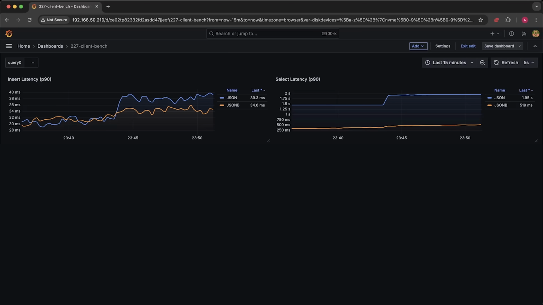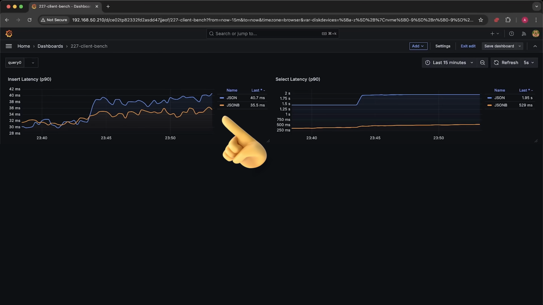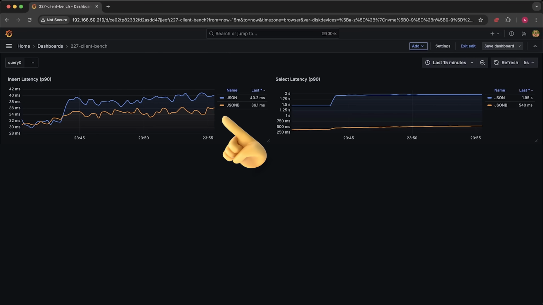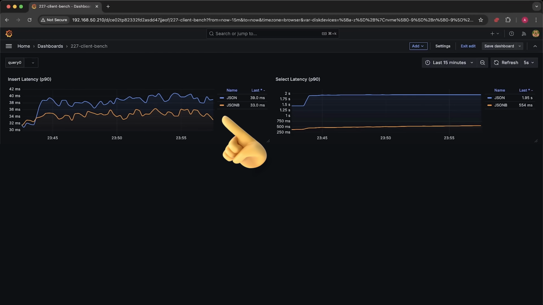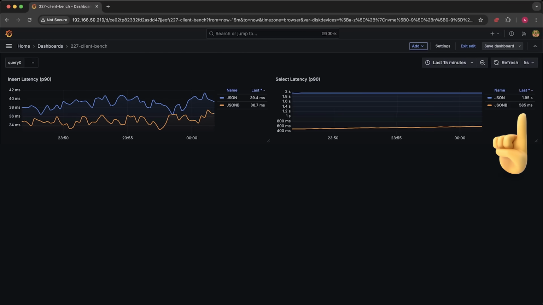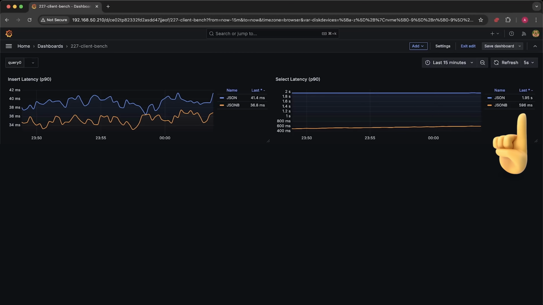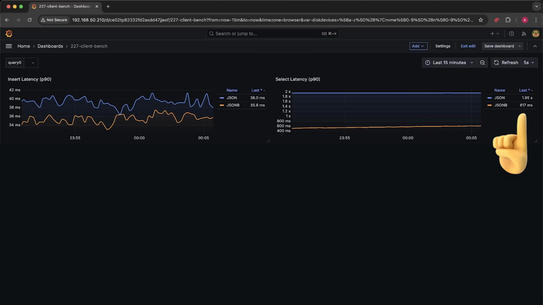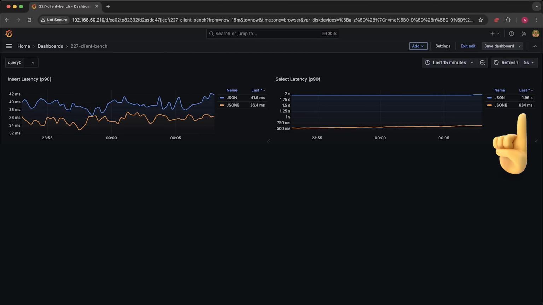From these two graphs, you can see that it takes pretty much the same amount of time to insert both JSON and JSONB documents. But if you're planning to do anything like search by specific keys or updates, JSONB is much more efficient.